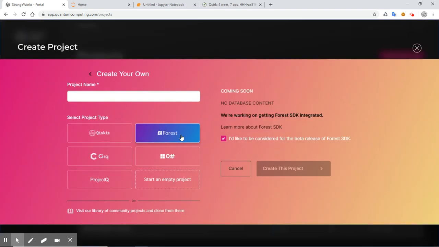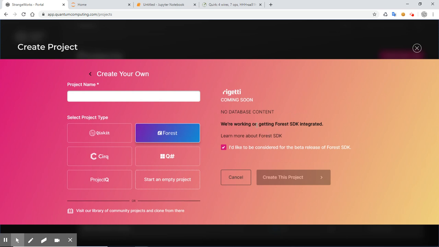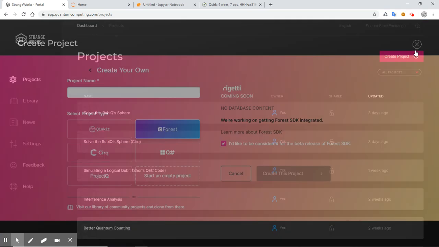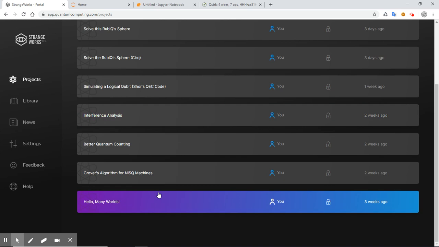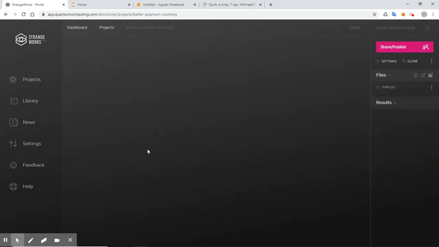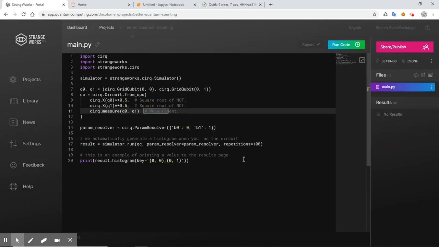Is this already available? Okay, not yet. Can it first SDK integrator? Okay, cool. Once this is ready. So many other ideas. Cool. Perfect. So, let's just go with quantum counting. I think I'll just start from here.